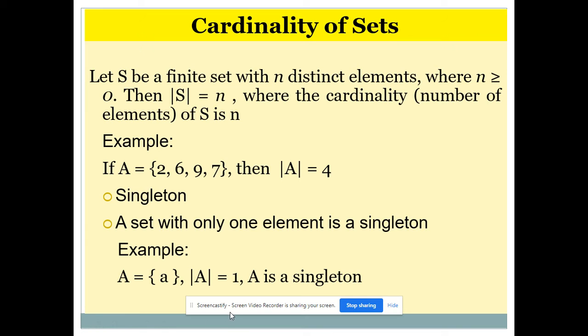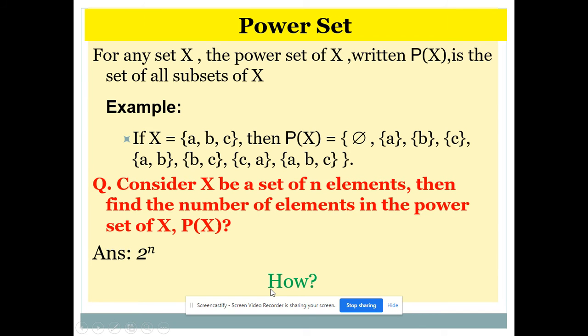You can see the example here of how we can do this. Suppose this is set A and there are four elements: 2, 6, 9, 7. Then the number of elements in A is 4. A singleton set will have only one element, and its cardinality is one.